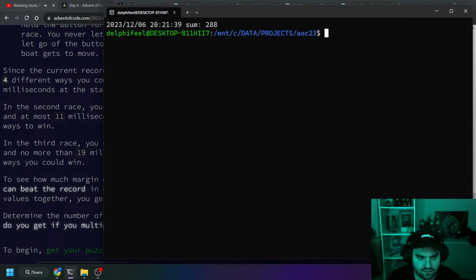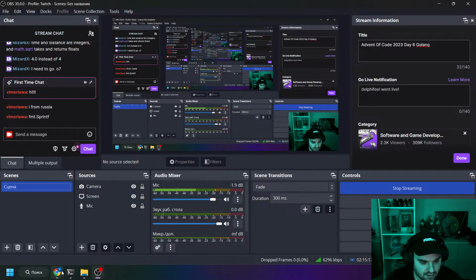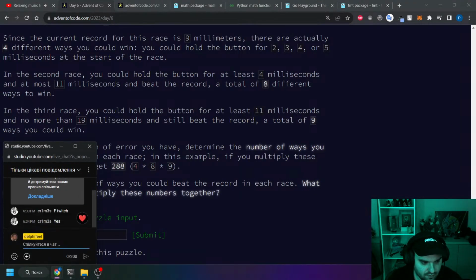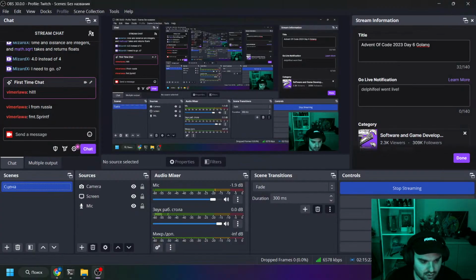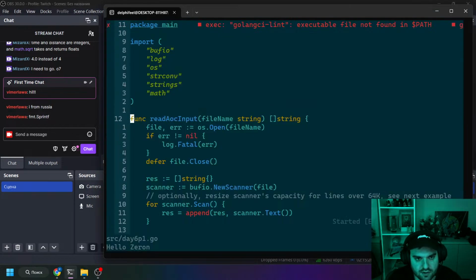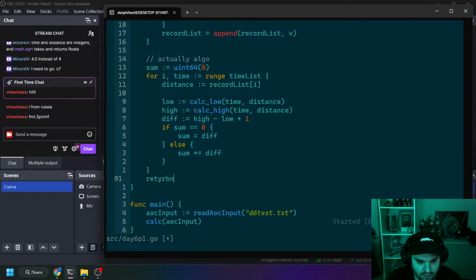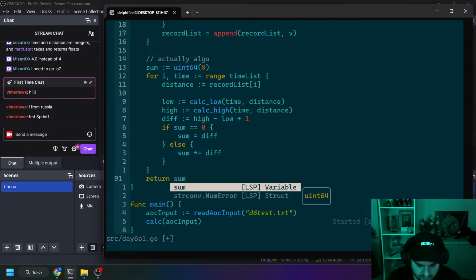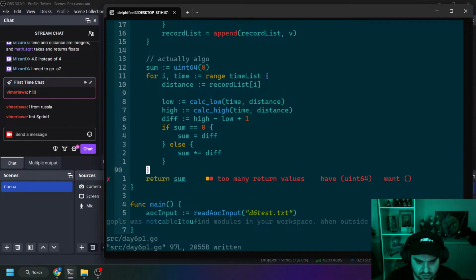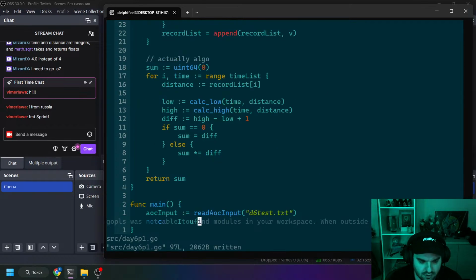Let's just check it's working. 288, right. So should be good. So now we just return sum and hope that all this stuff will work. Calc int64. Cool.